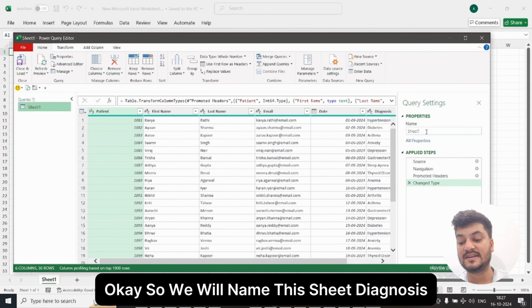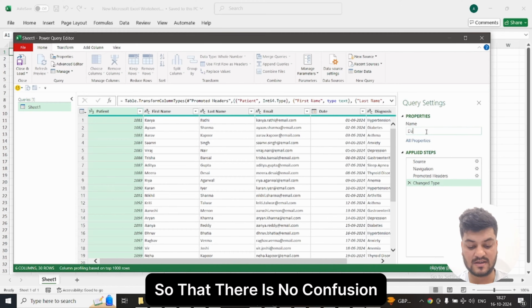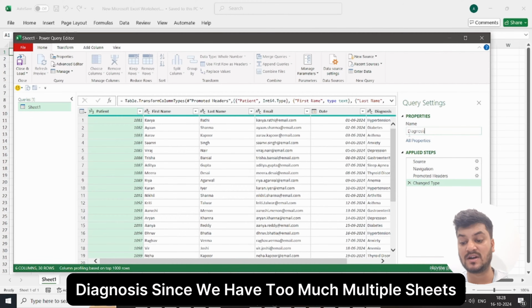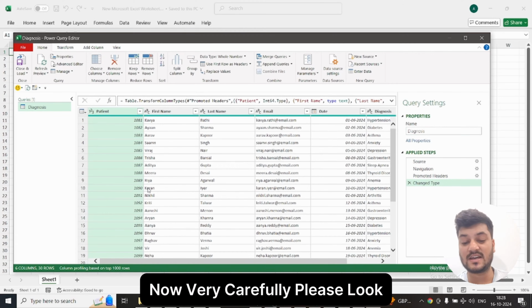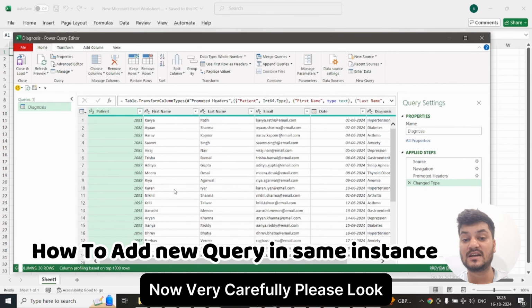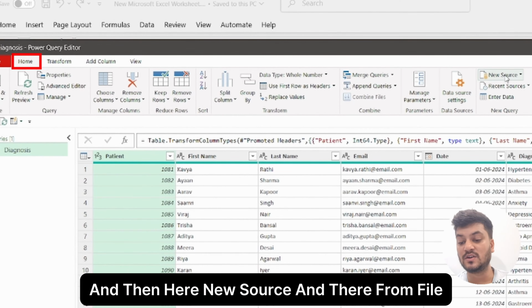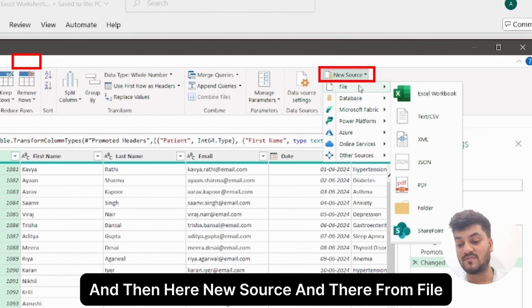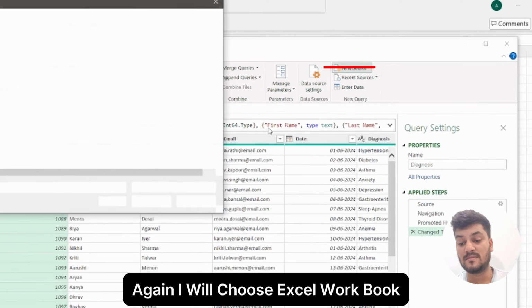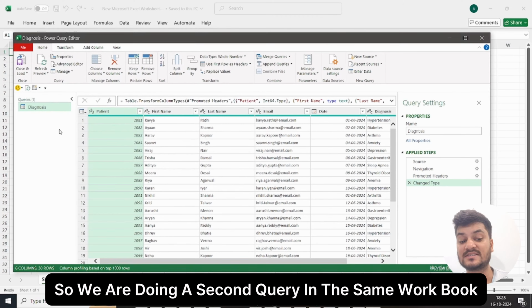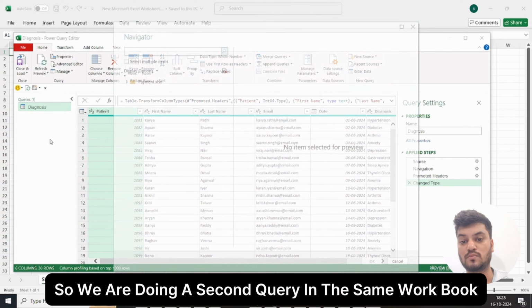Okay, so we will name this sheet diagnosis so that there is no confusion, since we have to merge multiple sheets. Now very carefully, please look how we can add queries. We go to Home, then New Source, and from File again I will choose Excel Workbook because I want to link the payment file to this query. So we are doing a second query in the same workbook.